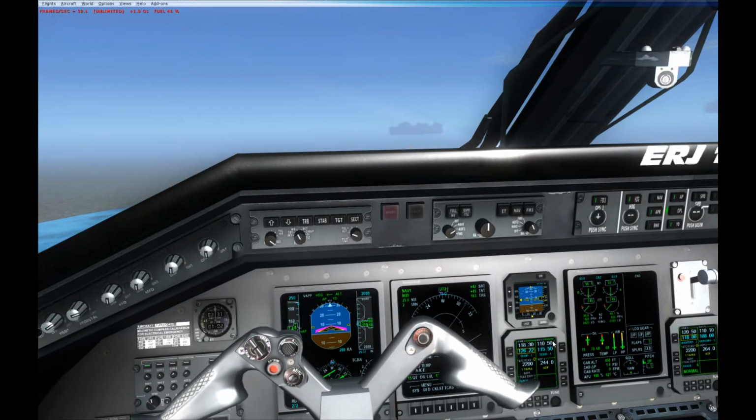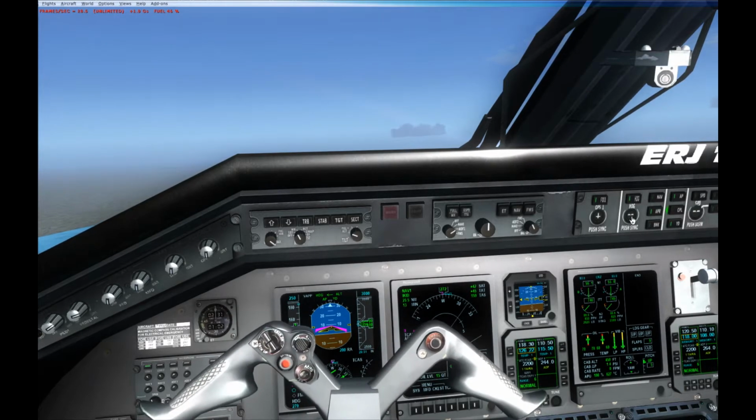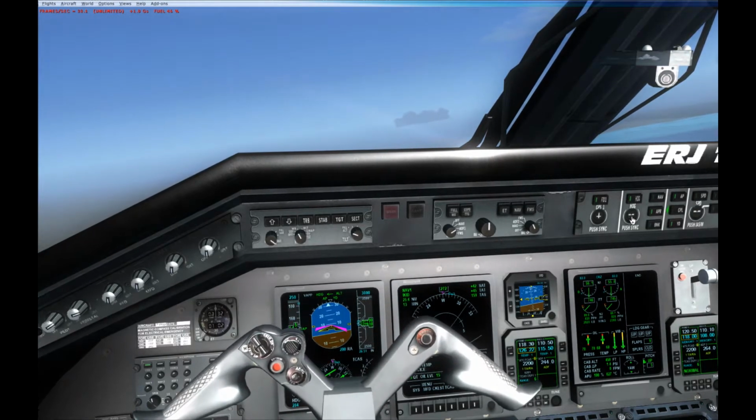Kuwait Tower, Pacifica 5332, at runway 15 left, ready for takeoff, IFR construction start. Pacifica 5332, clear for takeoff, runway 15 left.